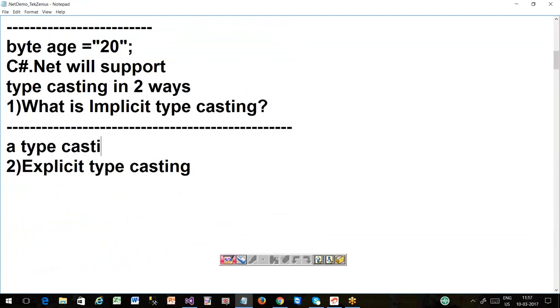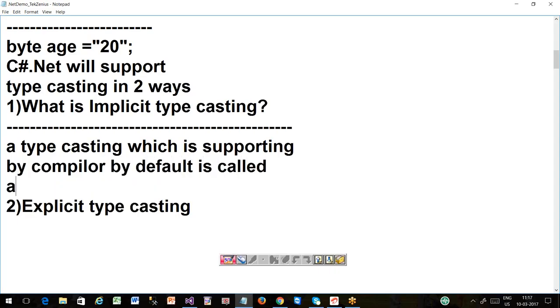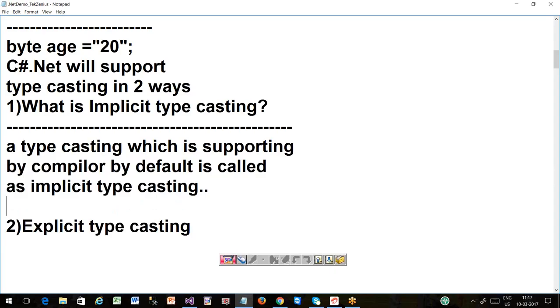A typecasting which is supported by the compiler by default is called implicit typecasting.